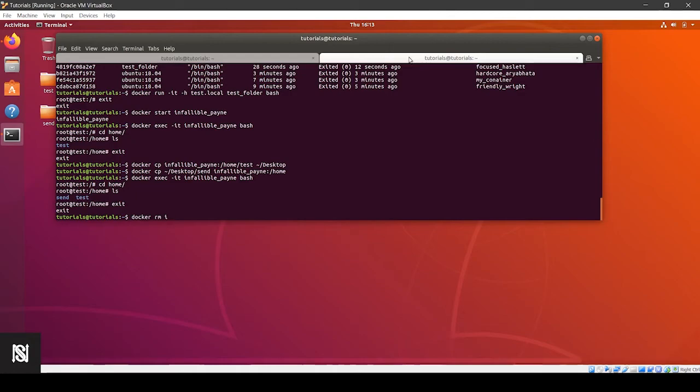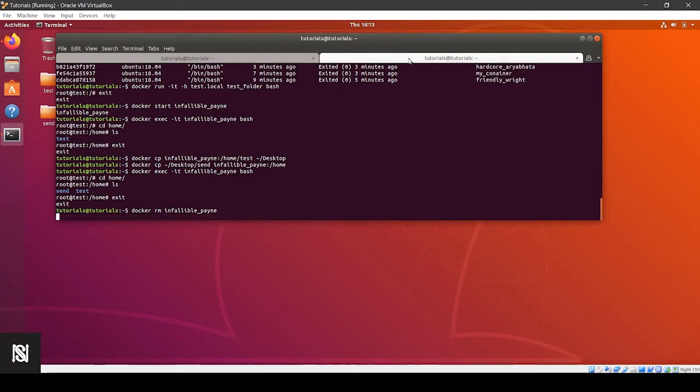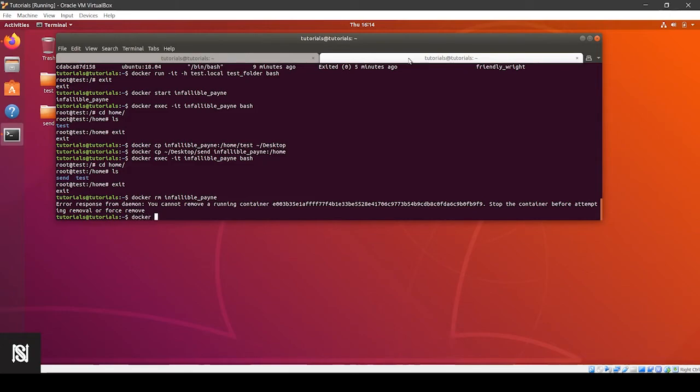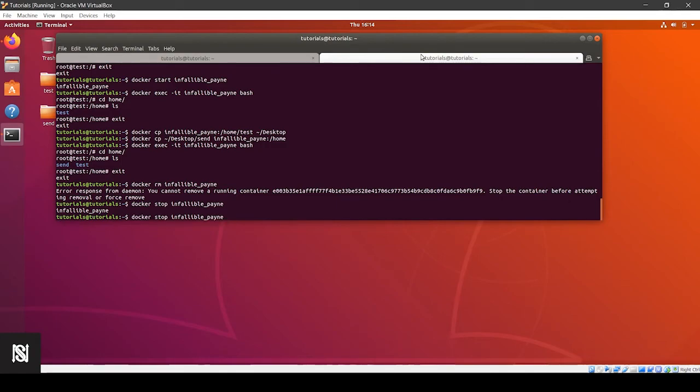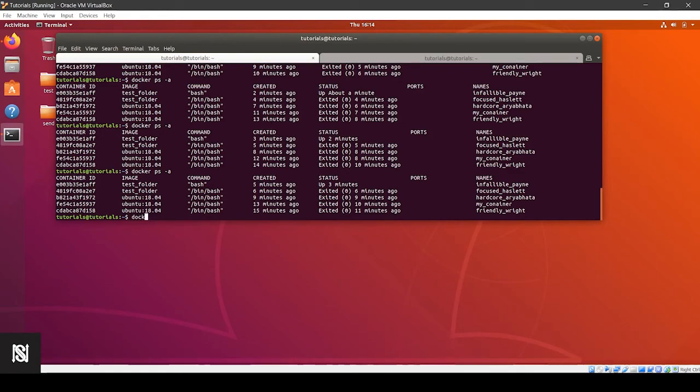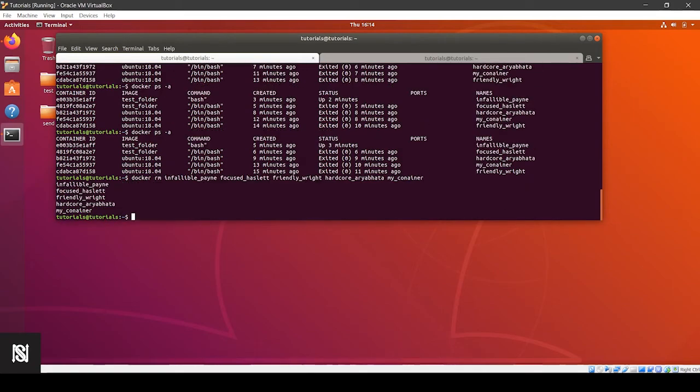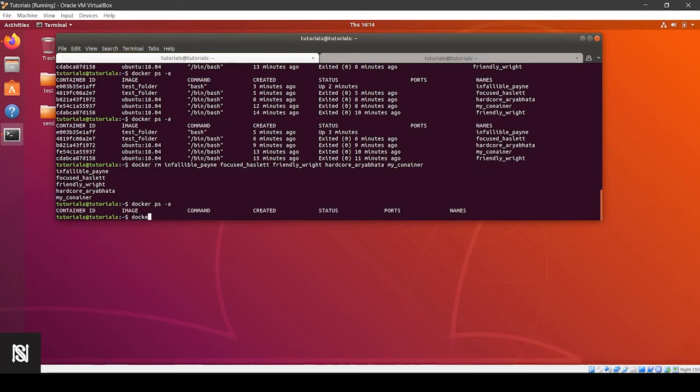So I cannot remove a running container. If I do it for infallible underscore pane, it will give me an error. So what I do is docker stop infallible pane, then it shouldn't be a problem. You can remove multiple containers, so docker rm infallible pane, focused, friendly, hardcore, and my container. All the containers are gone. Docker ps -a, and then docker images.